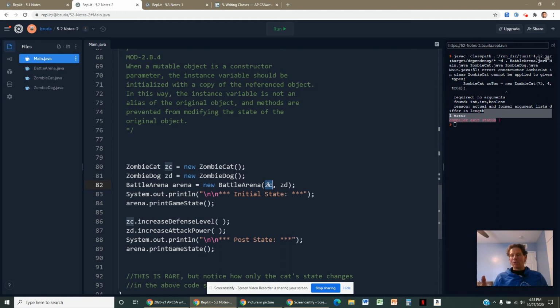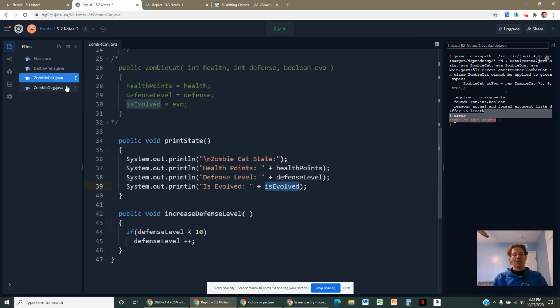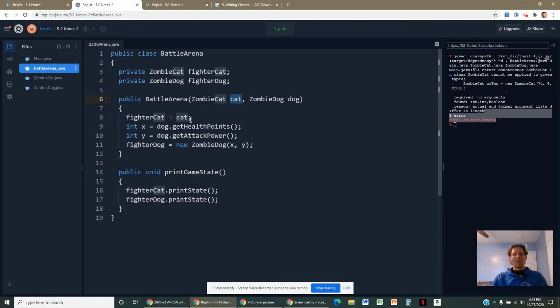It's not the actual values. It's not holding on to the health level and the attack power and whether or not it evolved. It doesn't know any of that. It's just holding on to some random address that can take you to that information. But if we give that address away and hand it off to somebody else, like I'm doing here, then I've created an alias.